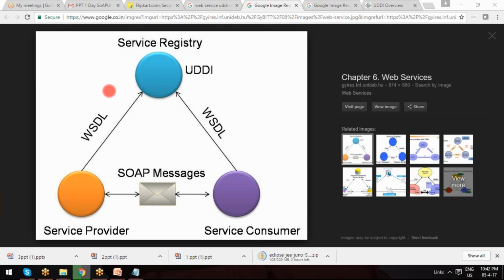So there is a diagram like a service registry. Here there are three things. One is a service provider, another is a service consumer, and there is a service registry. The interaction will be between the service provider and service consumer, but initially it will not be like that. First is the service provider.